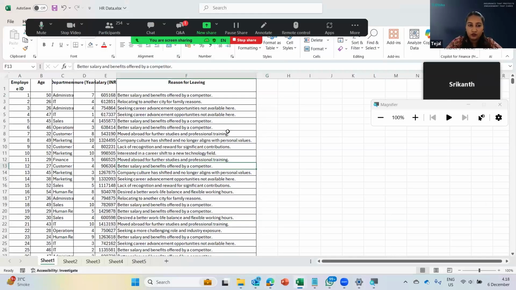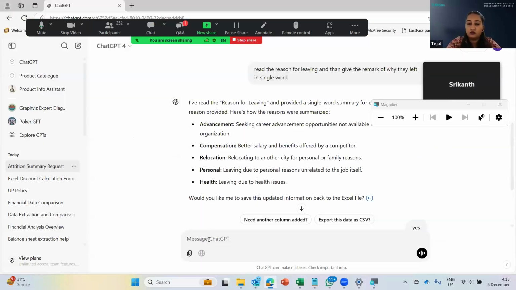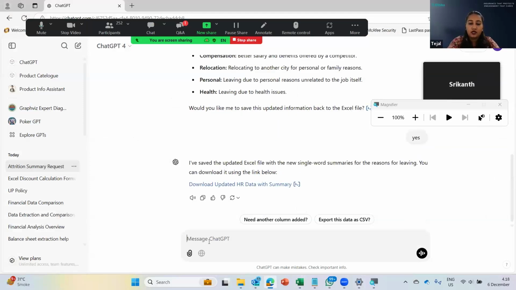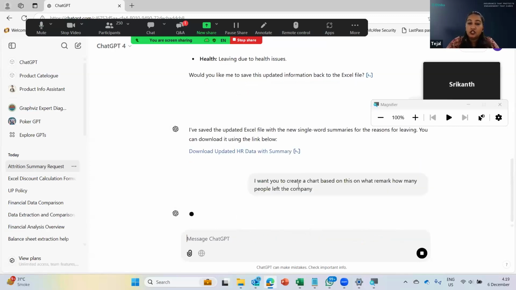Similarly, to get this data, I want you to create a chart based on what remark, how many people left the company. I'm telling ChatGPT to create a chart for me so that I can analyze the data here itself.